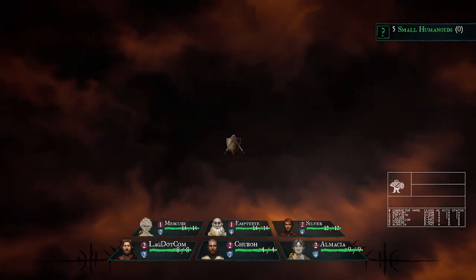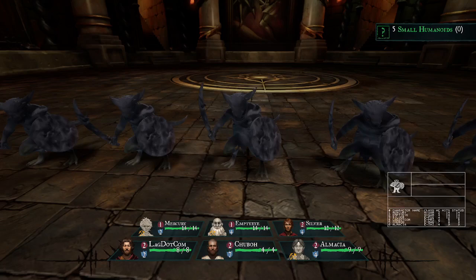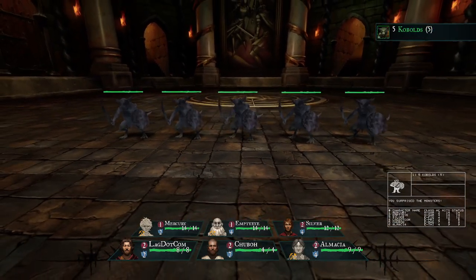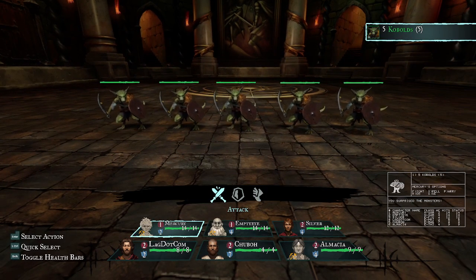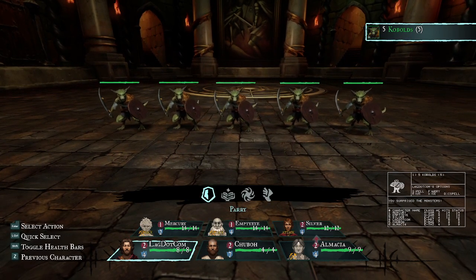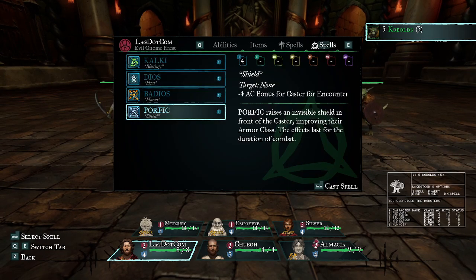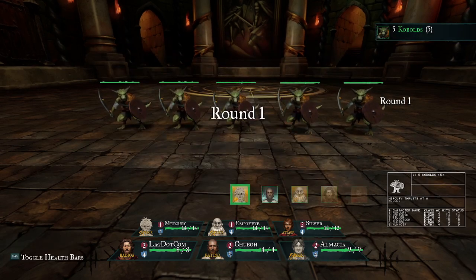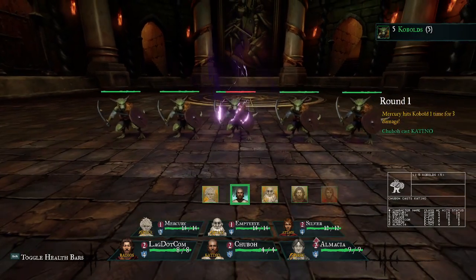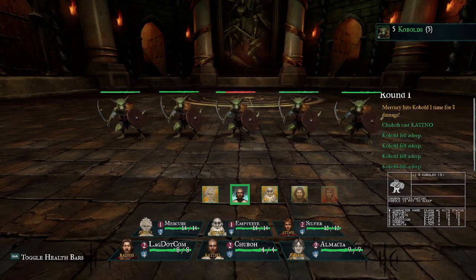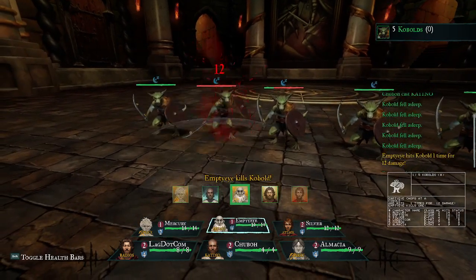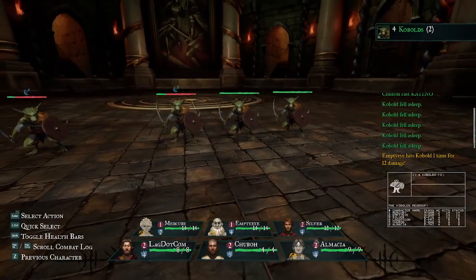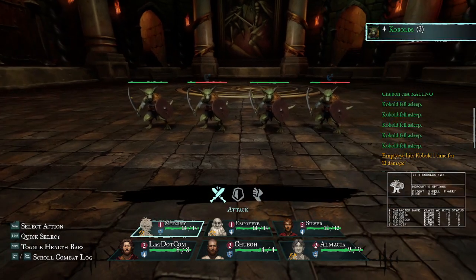Counter: 5 small units. Kobolds. I surprised the monsters. Cool. Good hit. Jubo, Cascatino. Cool, they'll sleep. Alright, so right now they're all asleep. That's nice. Brutally murdered that one. Alright. Silver missed there. Alright, two of them woke up.